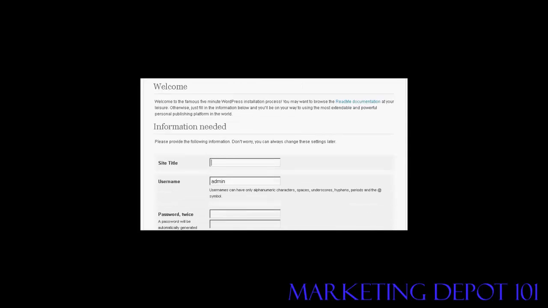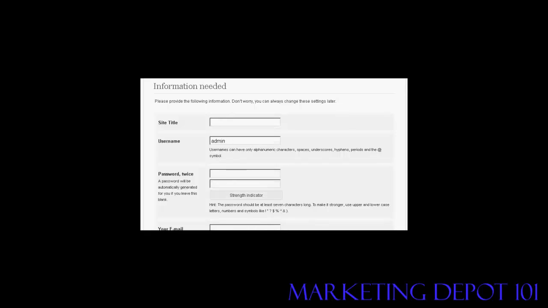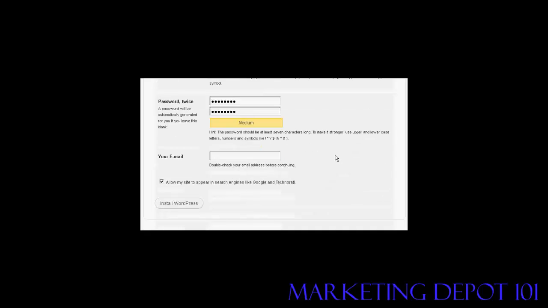So now I have to put in the information that we need. Let's call this Sam's blog. And pick a username. I'm going to call this admin. And then we have the password. So just type that in now. Again, then it needs my email address, so we'll just enter that.